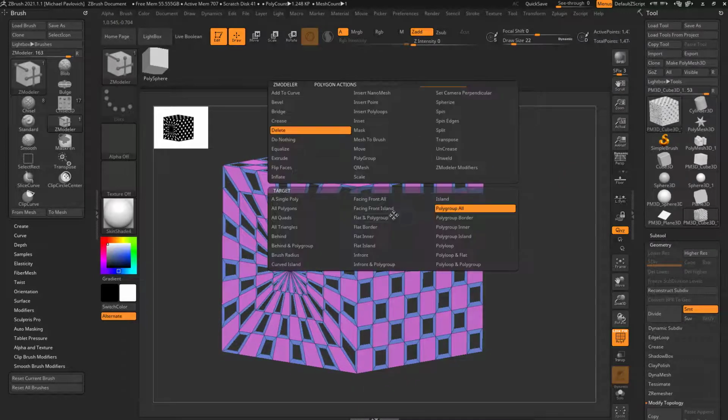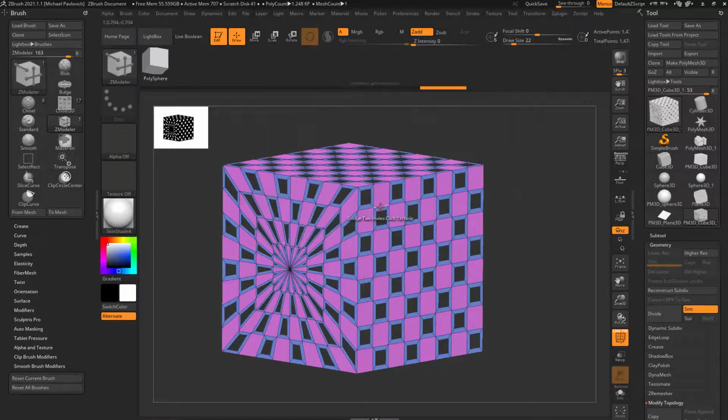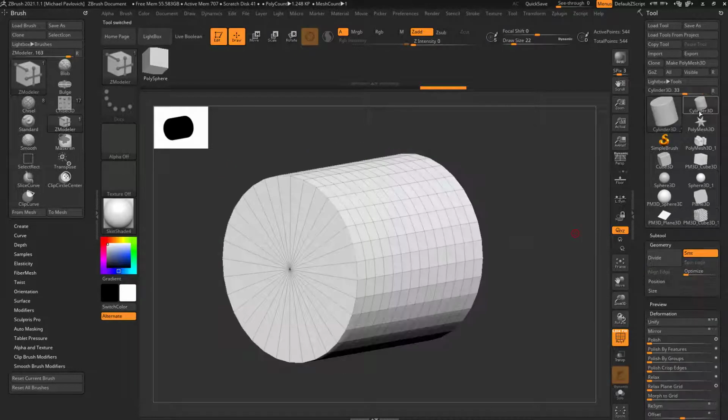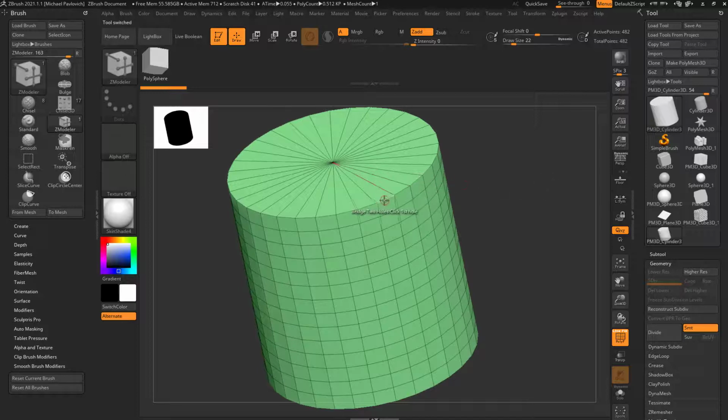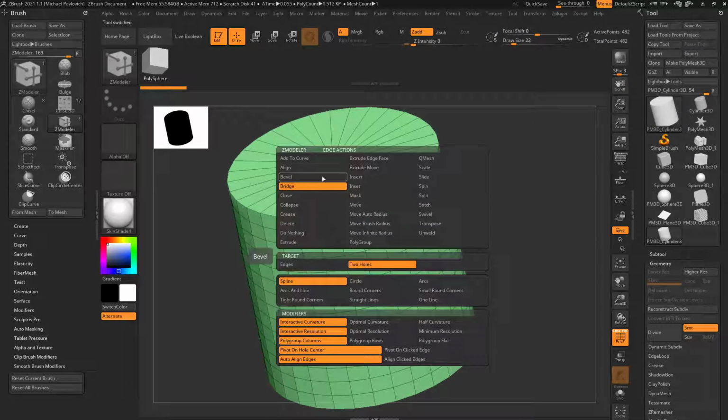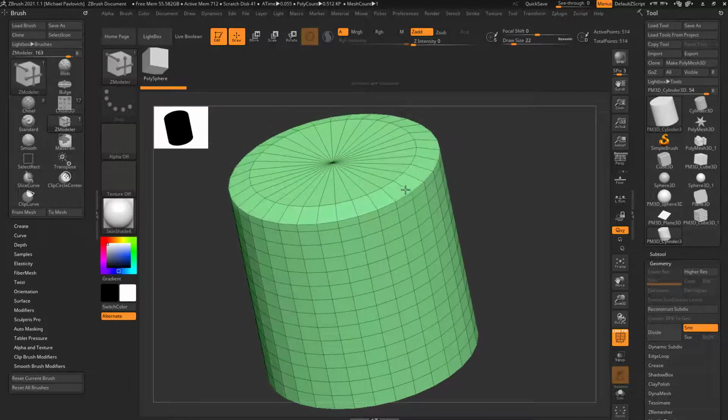Now, we've talked a lot about face actions, but let's talk some more about edge actions. To do that, let's go ahead and grab a cylinder 3D, go into Make Polymesh 3D. I'm going to hover over an edge. Let's choose Bevel. So through here we can go through and we can bevel an edge.